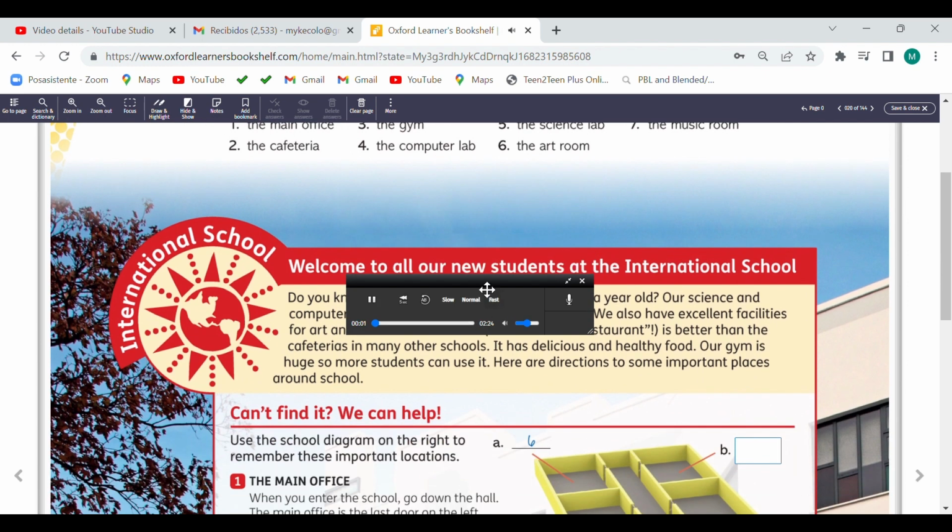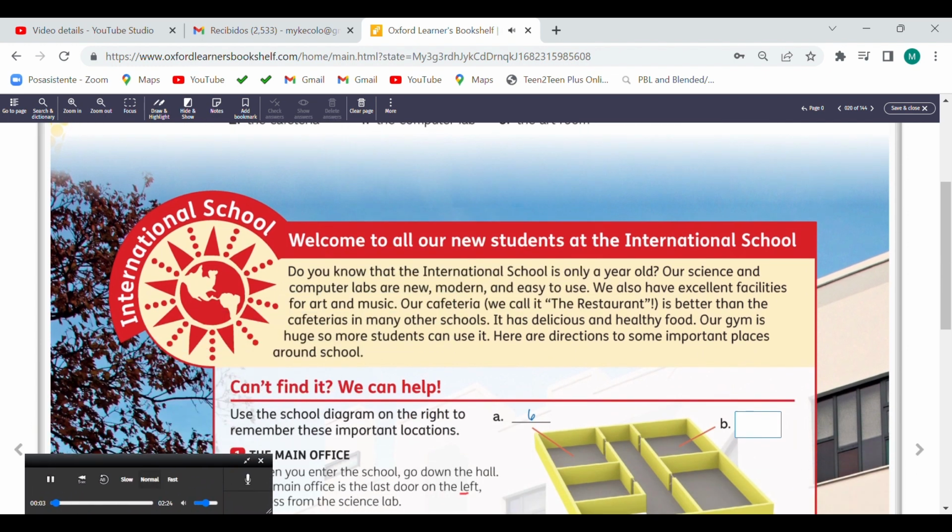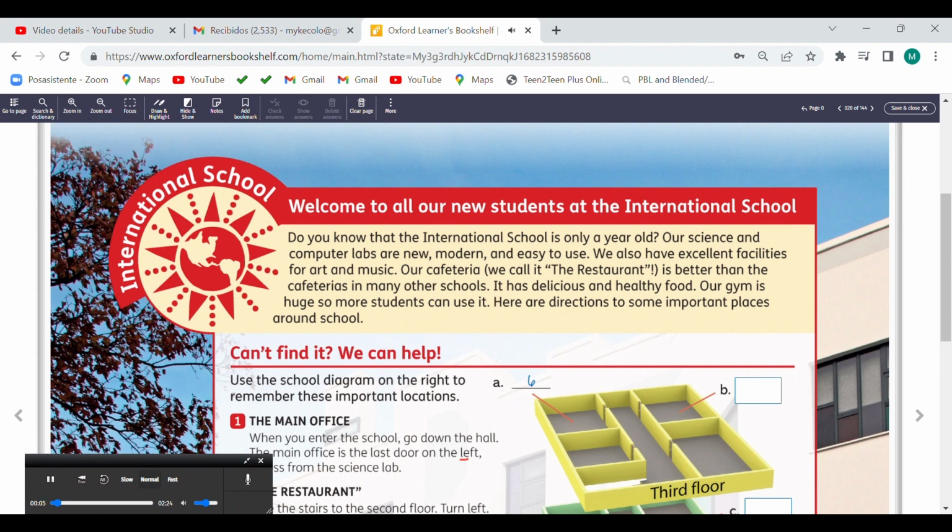Unit 2, page 20. Reading. Exercise 1. Read the school handbook. Would you like to study at this school? Why or why not? Welcome to all our new students at the International School. Do you know that the International School is only a year old? Our science and computer labs are new, modern, and easy to use. We also have excellent facilities for art and music.